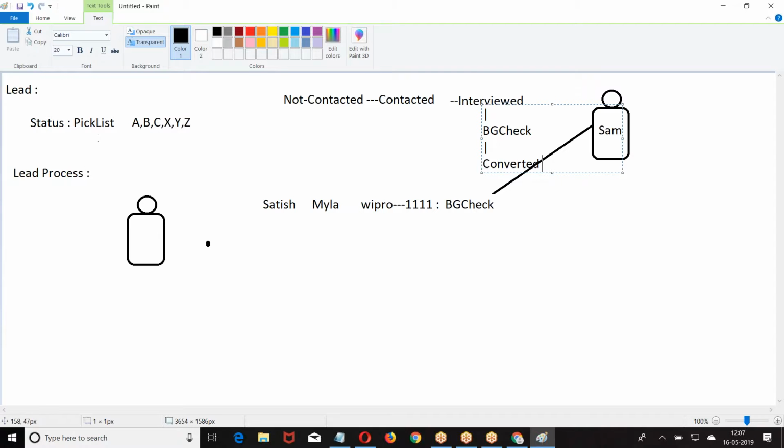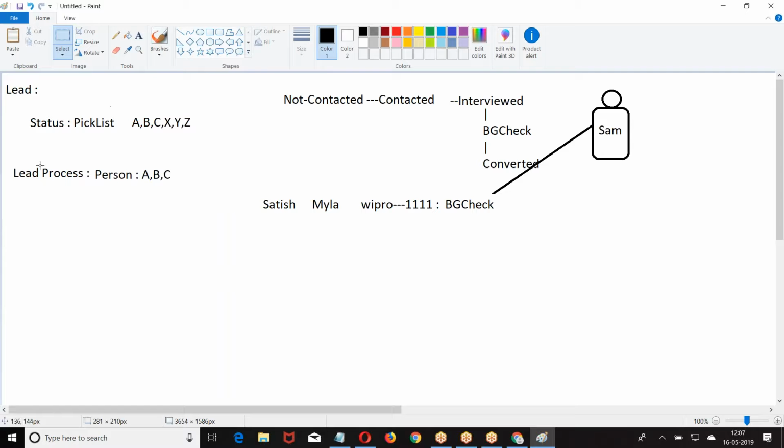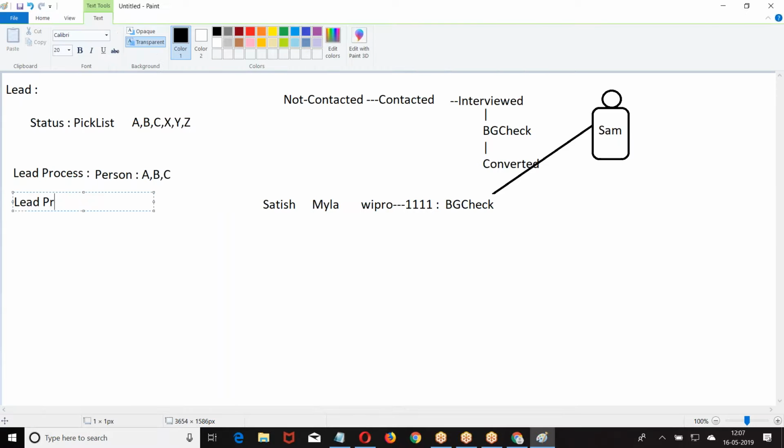Now, I have created lead process 1. For a person, the stages are A, B, C. Now, I told lead process, person. If it is a person lead process, A, B, C. I created one more lead process.